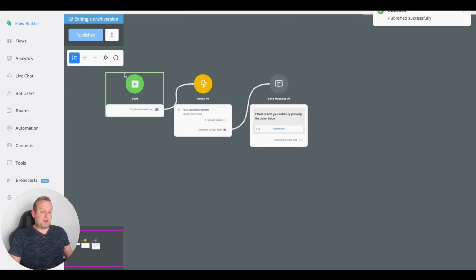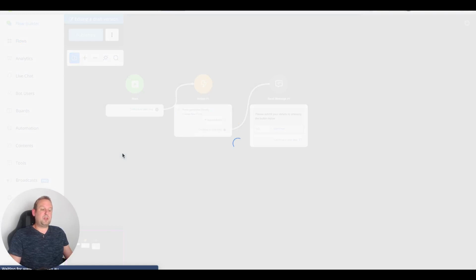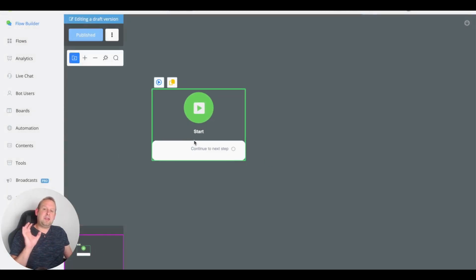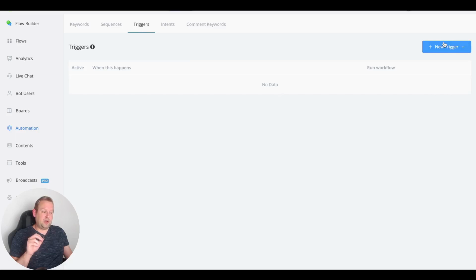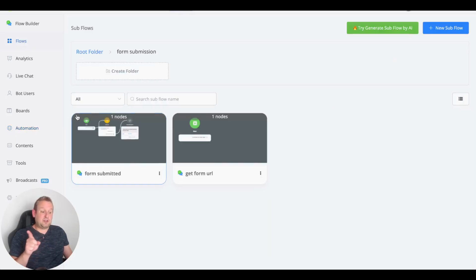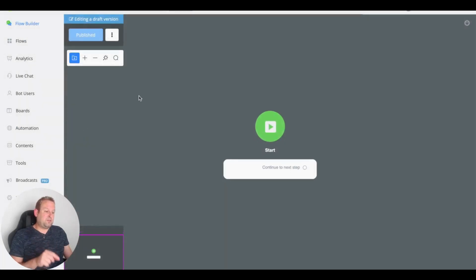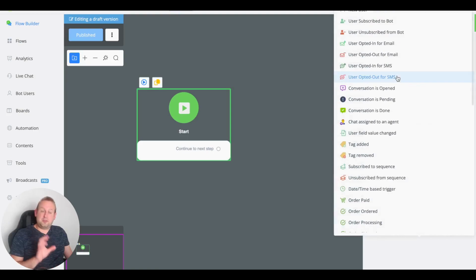This flow has been set up, right? Now for the other flow, form submitted, we need to enable a trigger. And this trigger, you can create in 2 different ways. We can either go towards automations, triggers, and then set up a new trigger here by pressing the drop down, or we can do that directly inside of the flow. So inside of the flow, we can just go with the starting node and then add the trigger here.